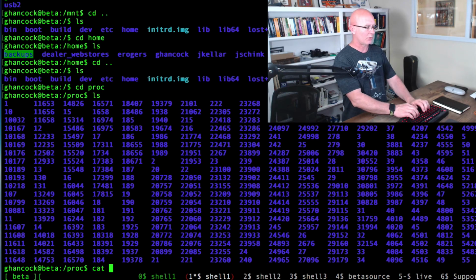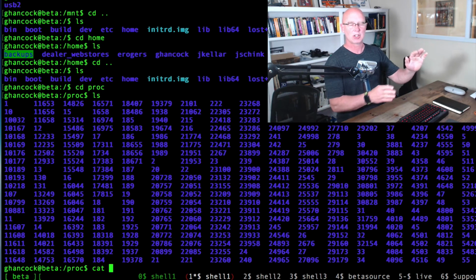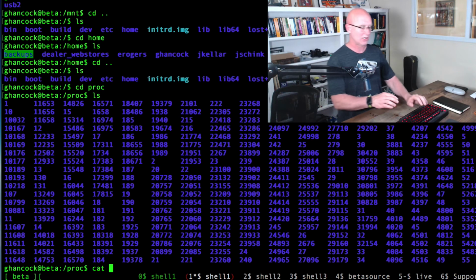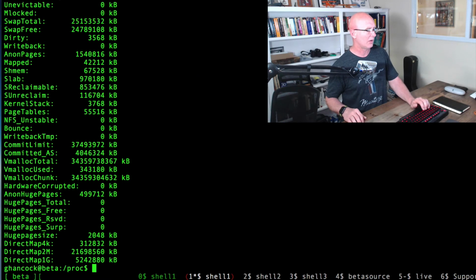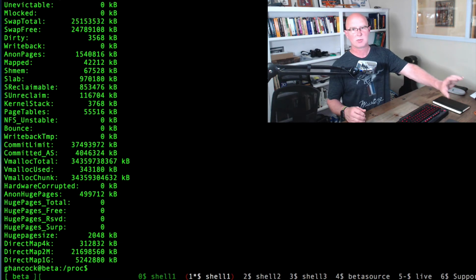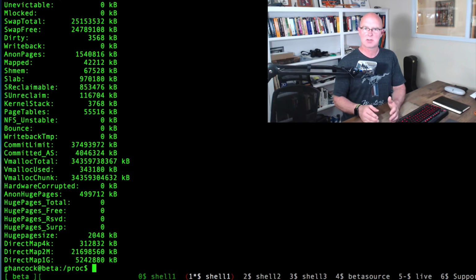So as an example, if I cat, and cat basically just displays a file on the screen, but if I cat the meminfo file, you can see all of the information about this machine and about the current situation with respect to RAM, your memory that's built into that machine. So the Proc folder gives you a really quick place to go and get diagnostic information about that machine's hardware.